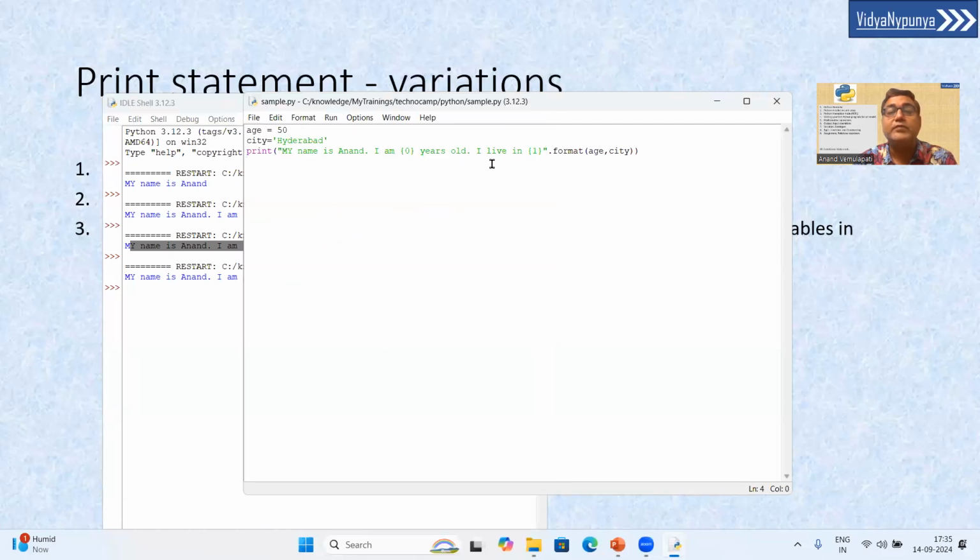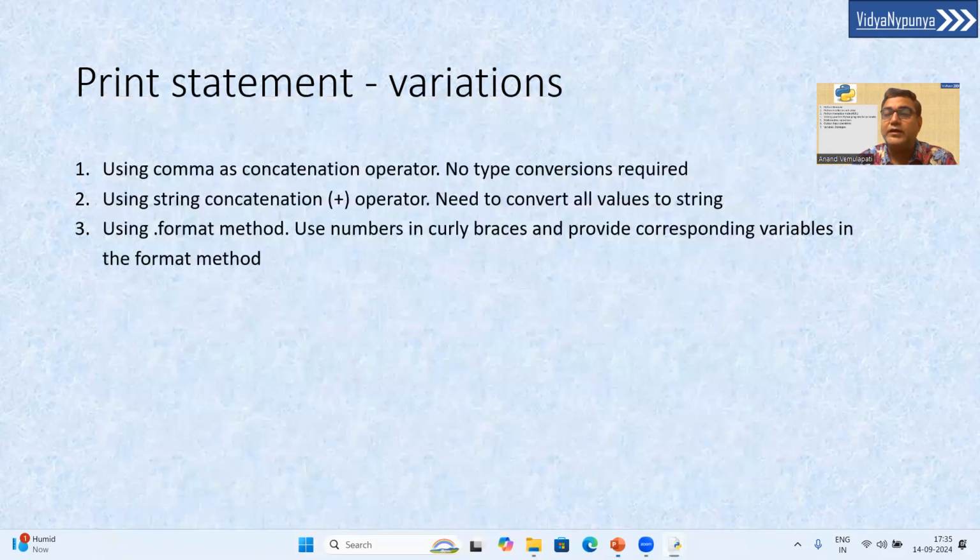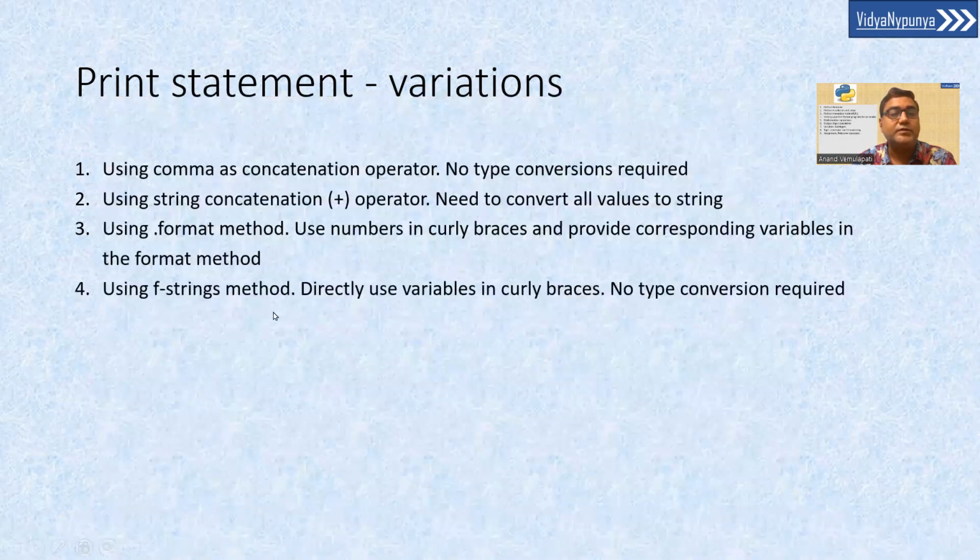So here there is no type conversion required, but you have to make sure that the corresponding variable names are given properly for each of these numbers, 0, 1, 2. If you have more variables, you write more numbers there in the curly braces. Okay, so let us look at the next option.